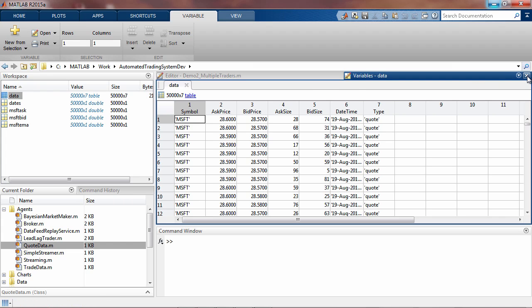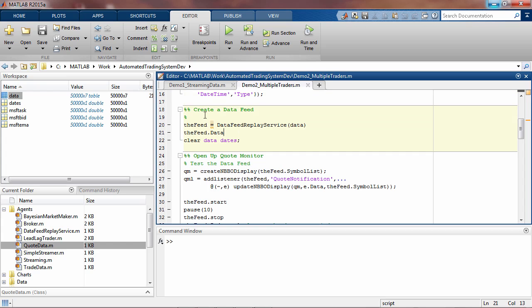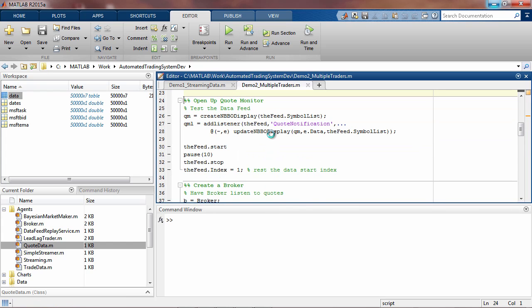One of the things we're going to do is, so we loaded the data. Now let's go ahead and create the default data feed replay service and get rid of some of the stuff we don't need. If I go ahead and run this, what you see is it's going to take all that data, convert it to an internal representation that's going to allow it to stream it a little more efficiently, and basically it's going to be a MATLAB structure. So it's taking the table, converting it to a MATLAB structure, and then getting ready.